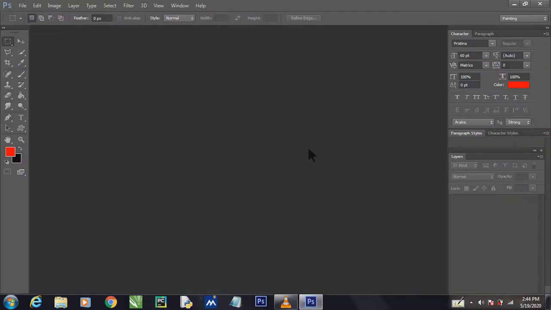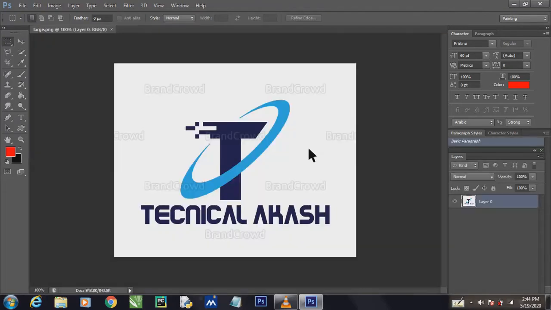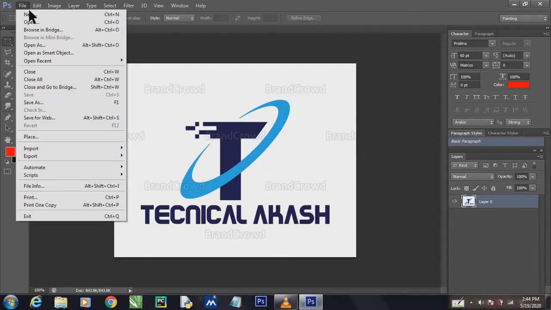After Photoshop opened, just drag the PNG file to the Photoshop. Here you are seeing that there is lots of watermark on the logo, and it is not transparent also.